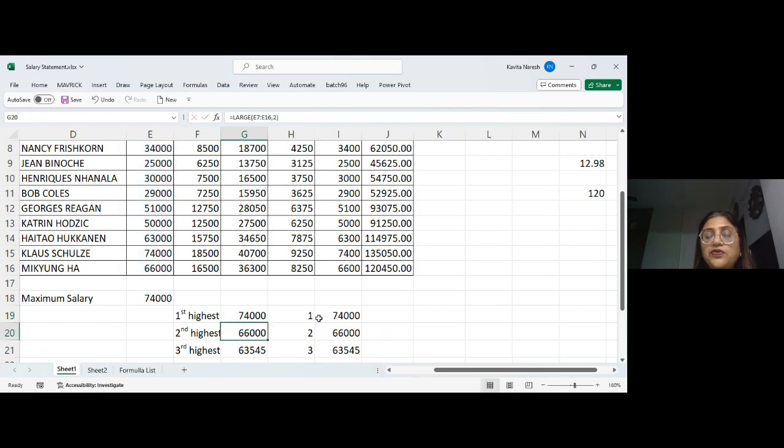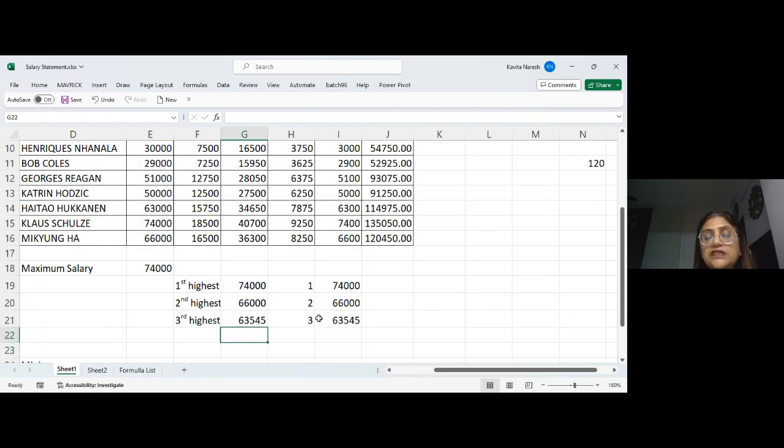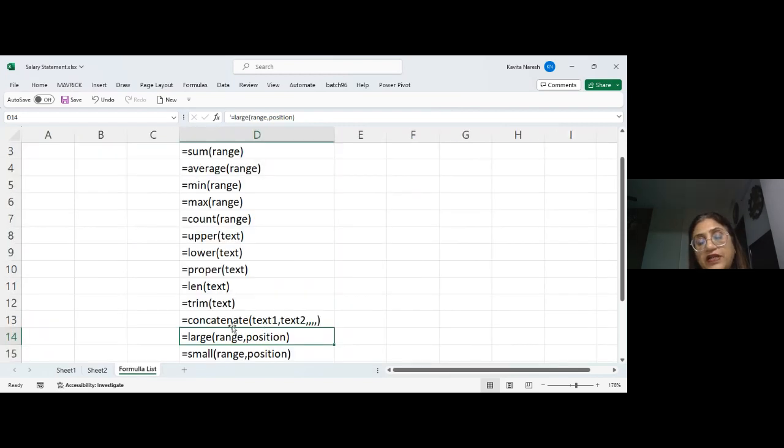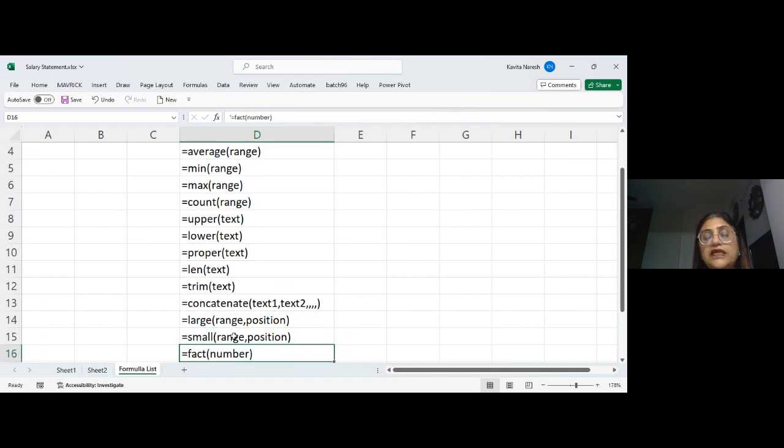Now this is a LARGE function, which gives you the largest number within a range according to the given position. The second argument is the position number. Now the second formula I have written here, I have created here a formula list of whatever we are learning regularly: is equal to SMALL. Now the SMALL function and the MIN function.